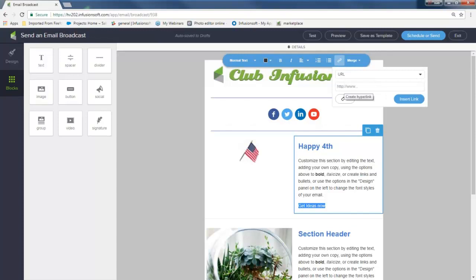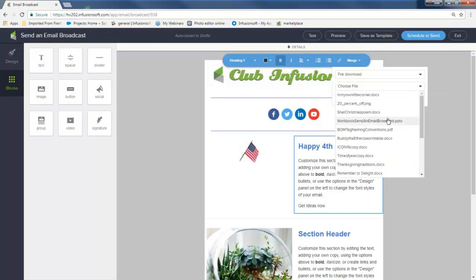I can either put in a URL and redirect them somewhere, but I'm going to give them a downloadable document. Hit this little arrow, find file download. There it is. Click it one time. I can upload a new file. If I don't have it inside Infusionsoft yet, I can upload one right from here, but I actually have a file already added to my Infusionsoft, so I'm just going to hit the arrow, choose file, find my ideas.